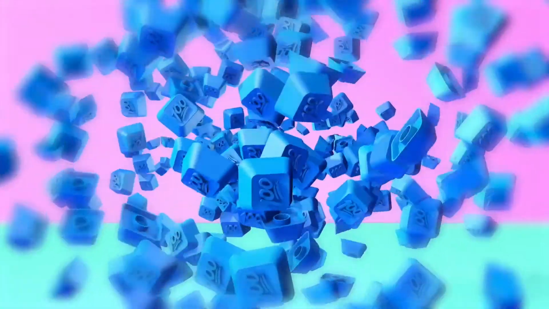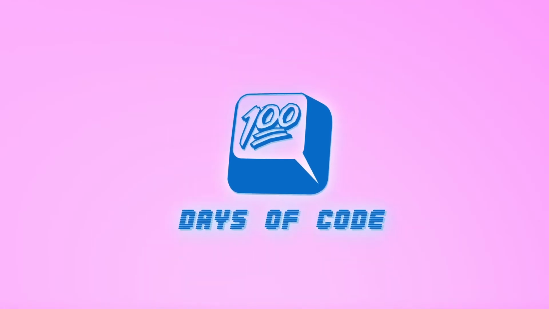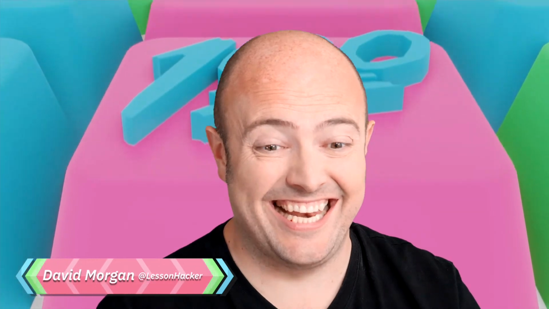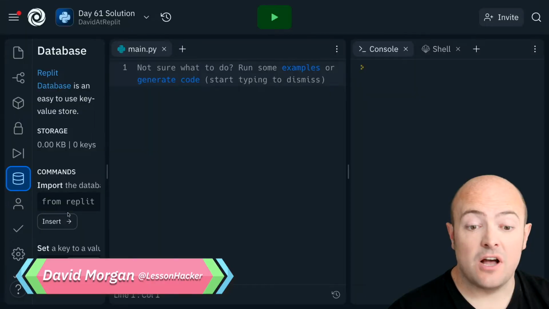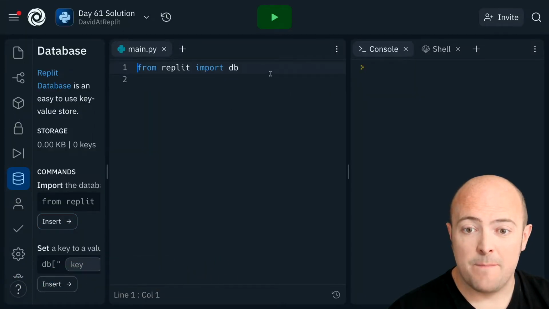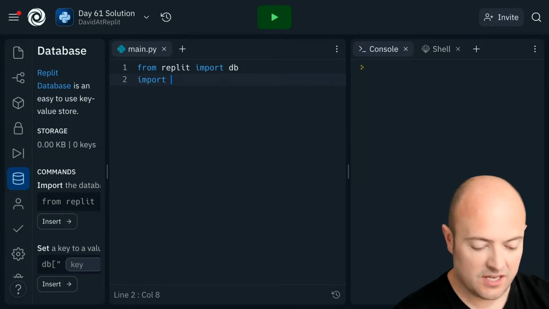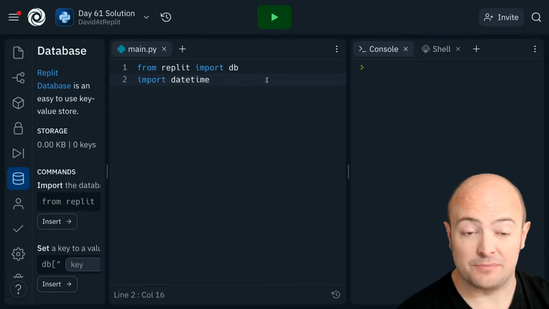So the solution for day 61, let's see if we can build it together. Did I make everything a bit too complicated? Let's find out. I'm going to start by importing ReplitDB, but I'm also going to import datetime because I'm going to need that function.